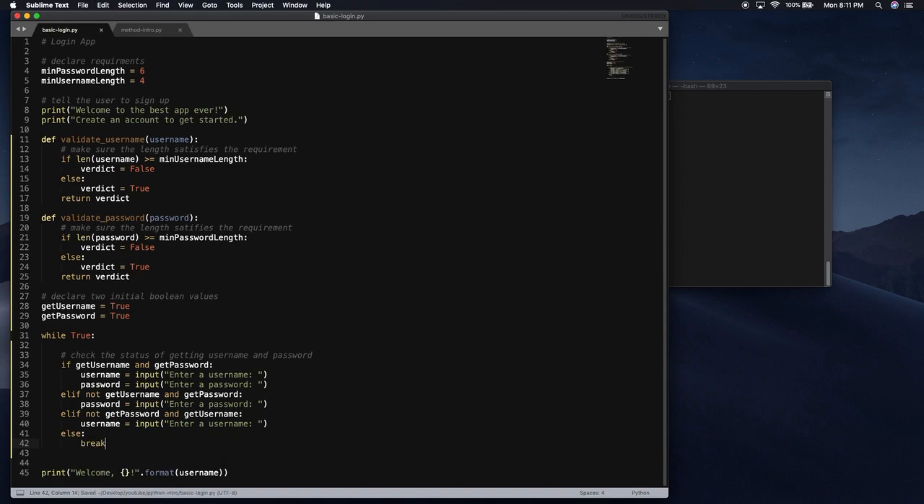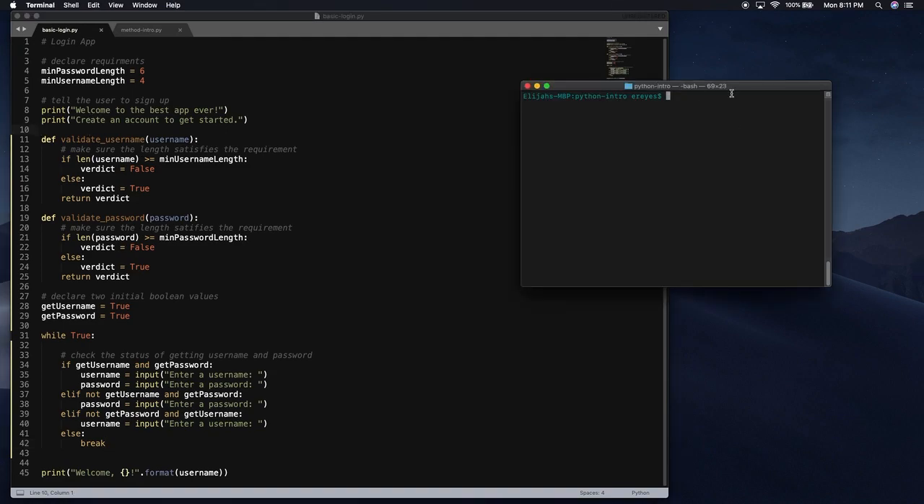Then we want to break the program, because that means if each of these are false, then both the username and password are good. The user satisfied the requirement. Let me just make sure I've got everything I think I need. Let's go to our terminal.